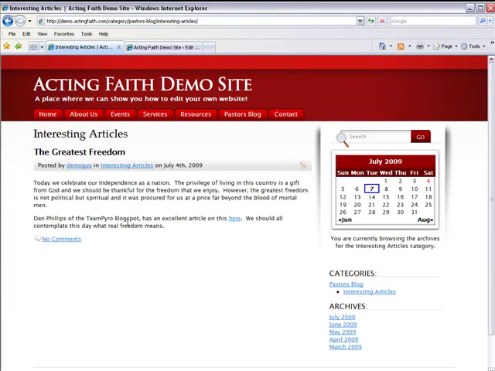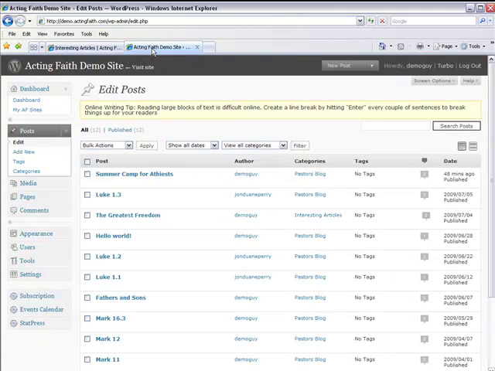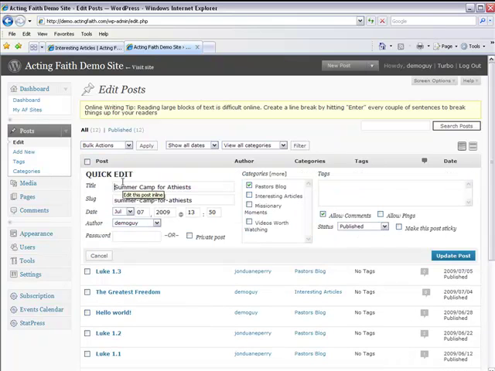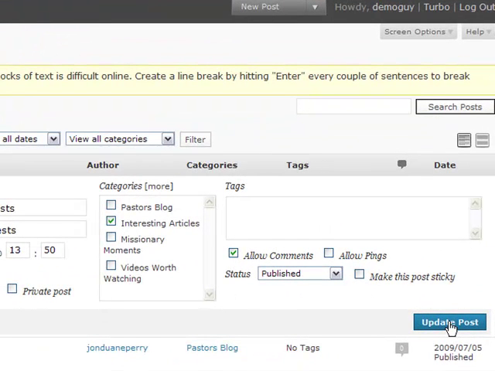Now what I want to do is go through all of my posts, and I'm going to put them into the appropriate categories in my back room. So I can either do that by clicking on each individual post and editing it like I just did, or I can just go to my quick edit. Summer Camp for Atheists also has a link to an article. It's also an interesting article post, and I'm going to update that.